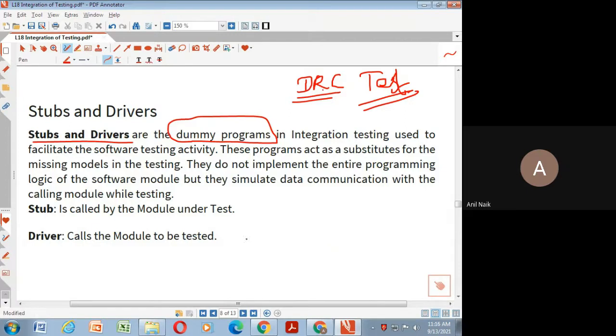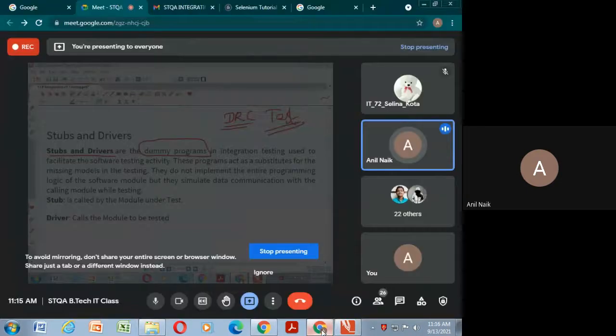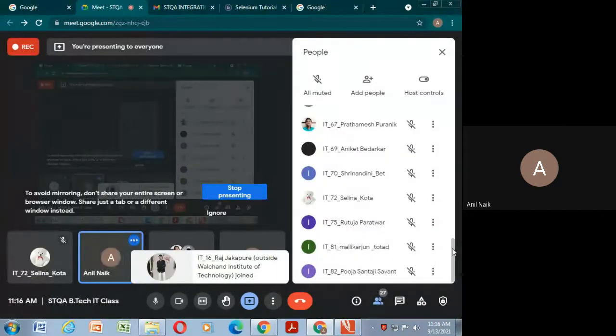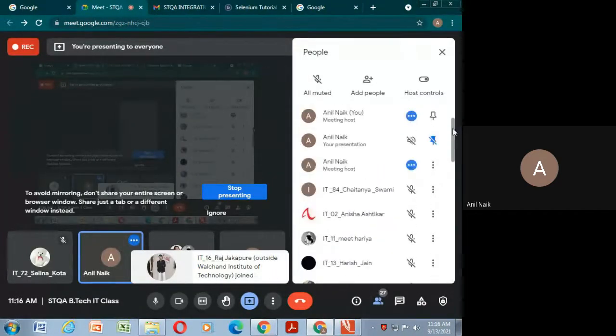Is Ruchika there in the class? Anyone know Ruchika? I think maybe she attended from the in center. Is Ruchika there?